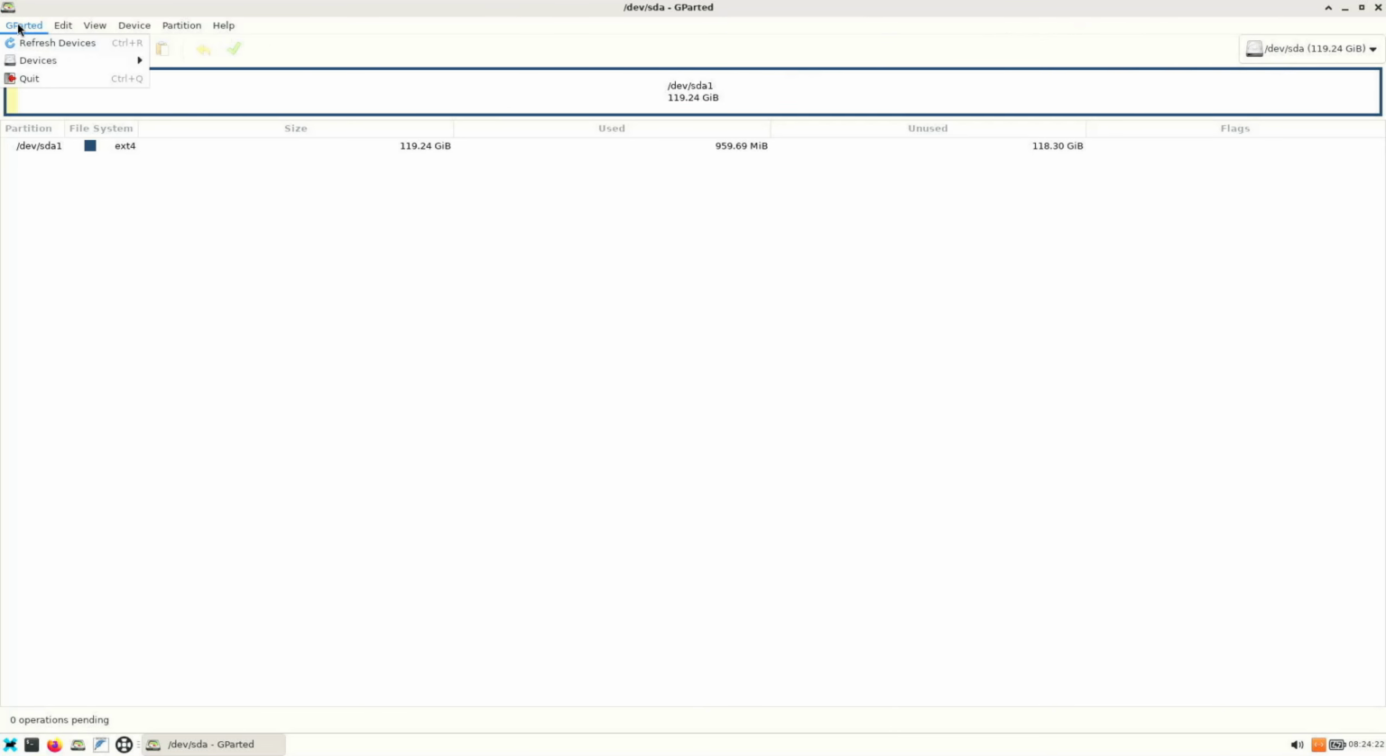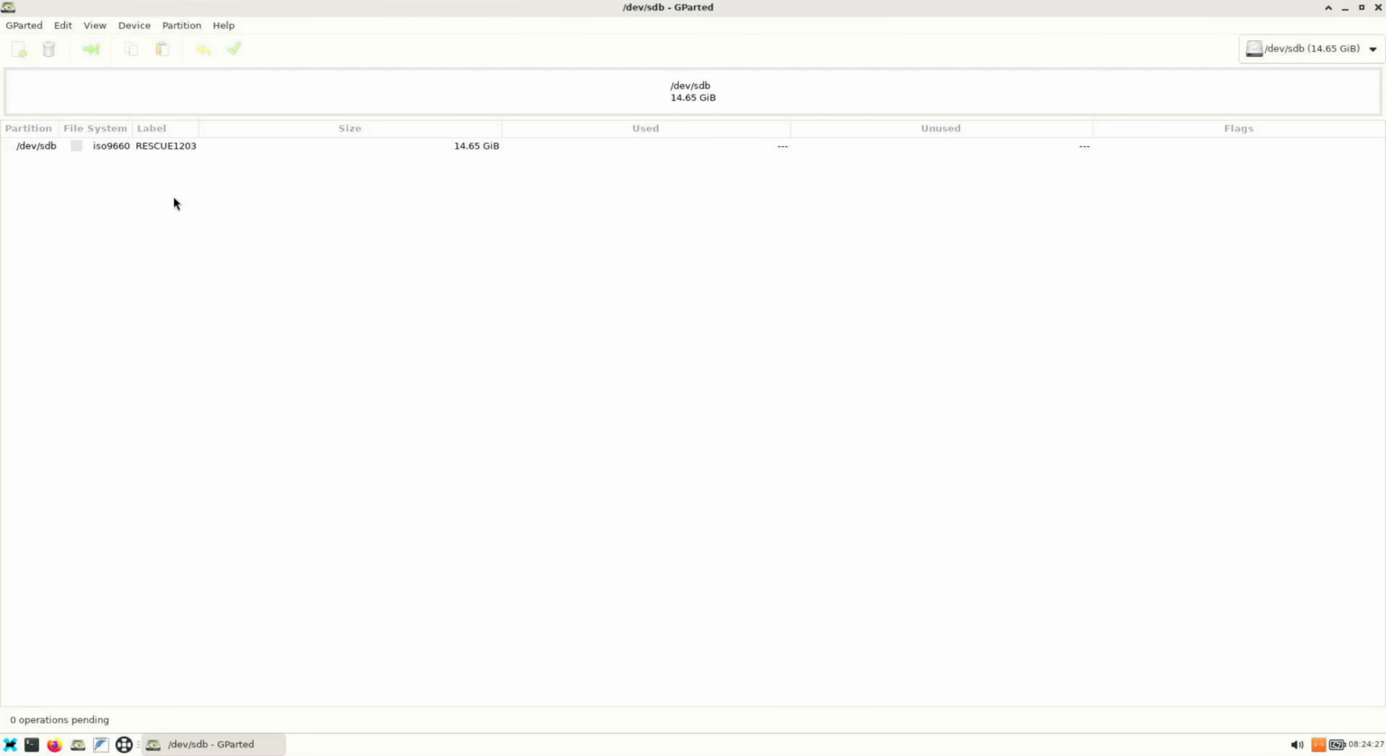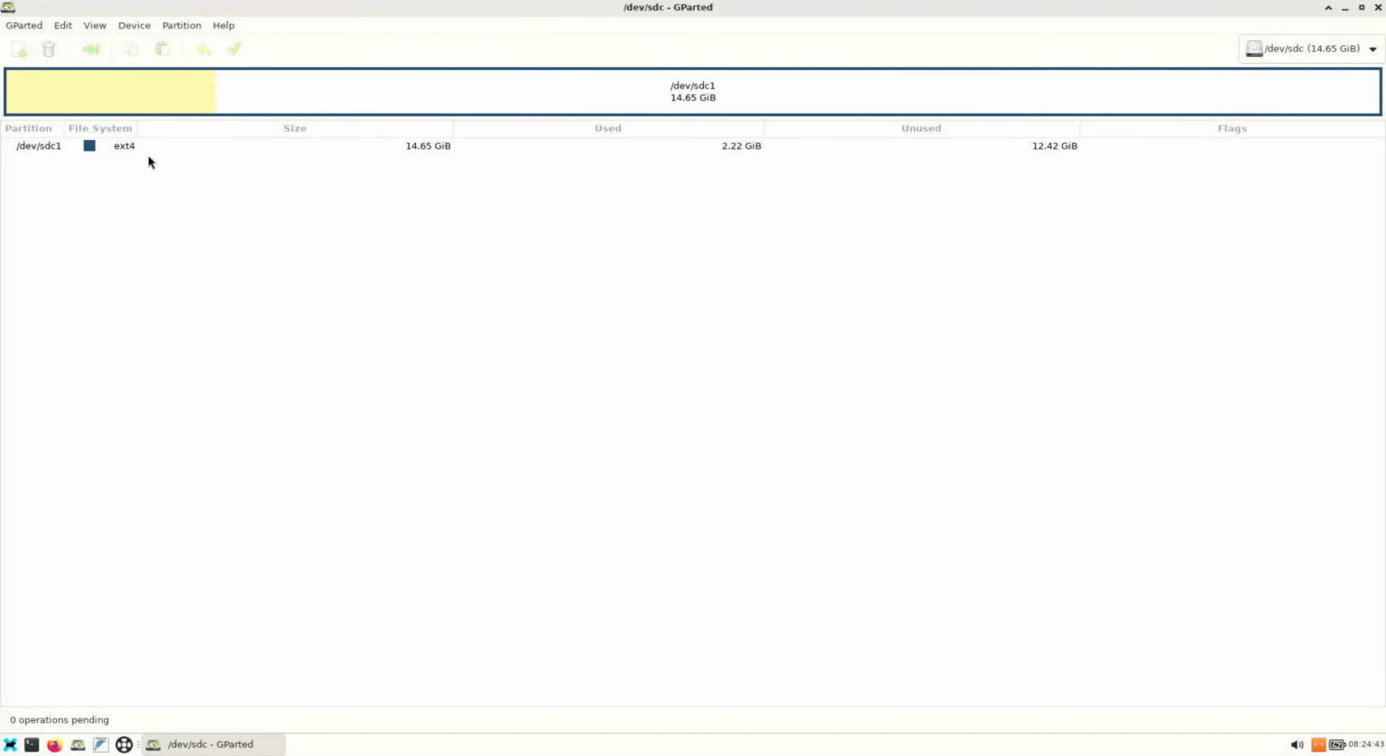Next, we go to GParted devices. We look at SDB. SDB is our rescue system. You see it here, label rescue. So this is the system we started up. We go again to GParted devices and we go to SDC. SDC is our backup USB stick, the one we created in a previous video. So we go back to our first SDA. On this system, we're going to recover OpenMediaVault.